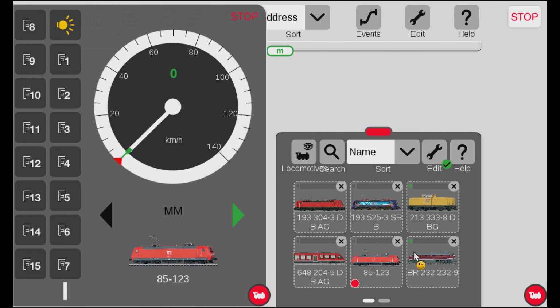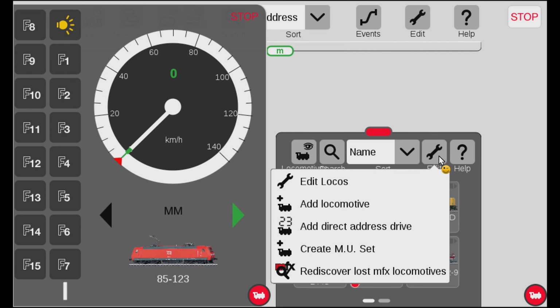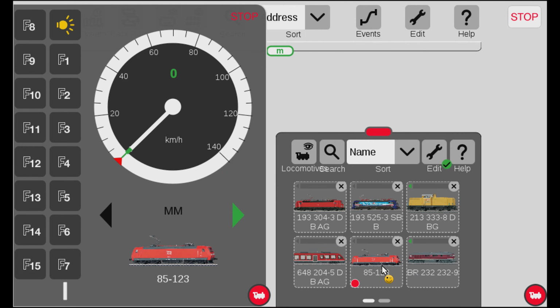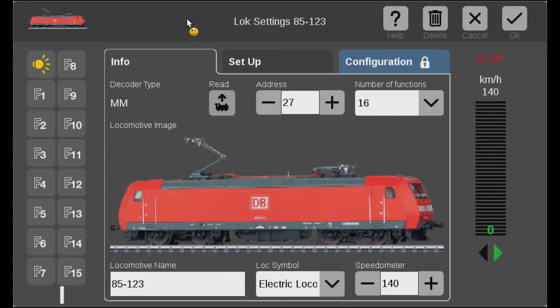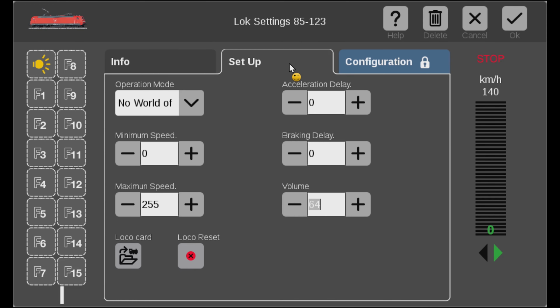Now let's continue editing the locomotive, because I would also like the functions to show something sensible. I make sure I'm in edit mode. If I'm not in edit mode, I click on edit, I click on edit locomotives, I click on my locomotive. I get back into the first configuration screen here, and I see everything is as it was before. Now I want to go to the second tab up here. You see I'm on the info tab. Let me go to the setup tab.